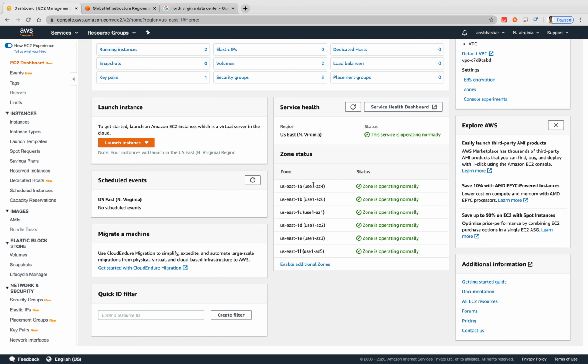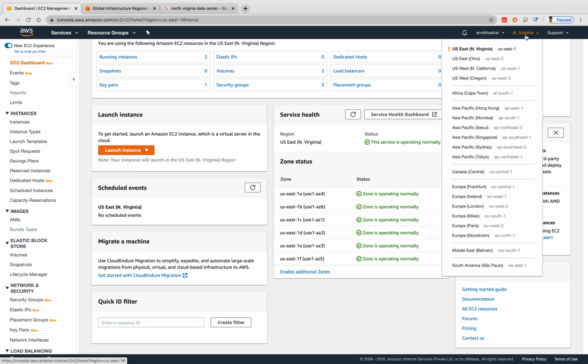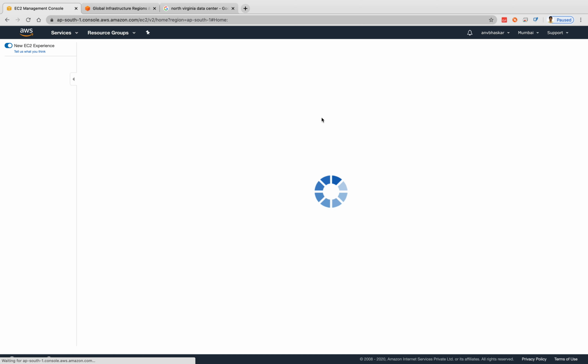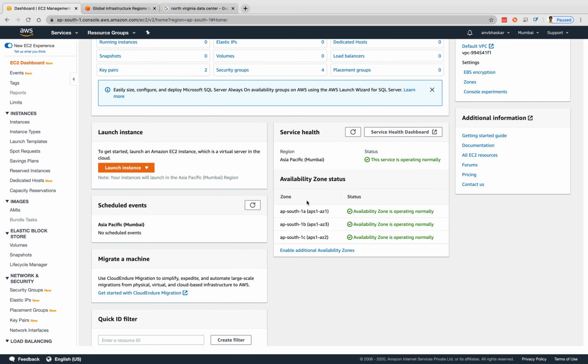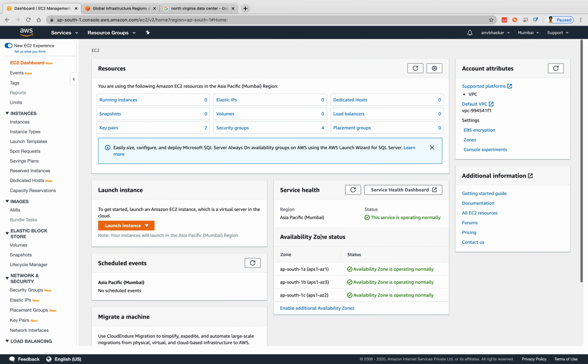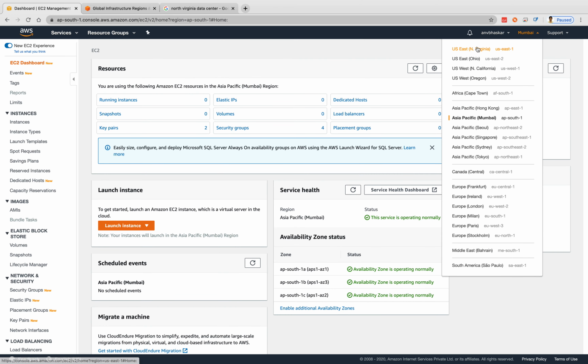If you want to check a different region, suppose I click on the Mumbai region. See, it is AP-South-1. AP is not Andhra Pradesh. If I take the Mumbai region, I have 3 availability zones. The names look like 1A, 1B and 1C in this way. Okay, I am going back.